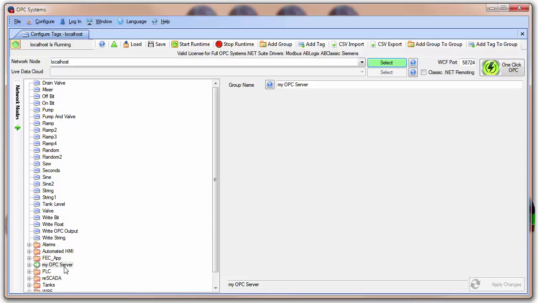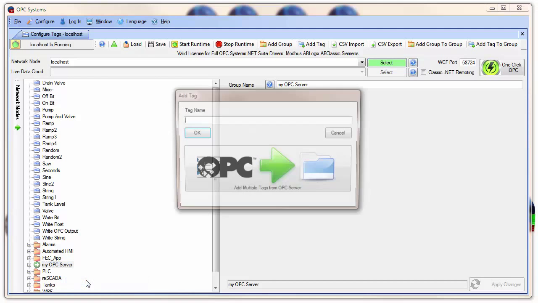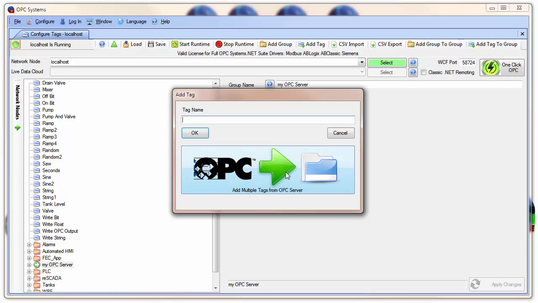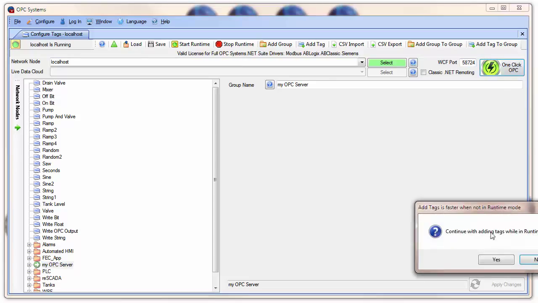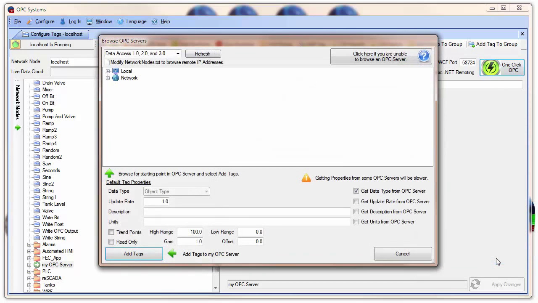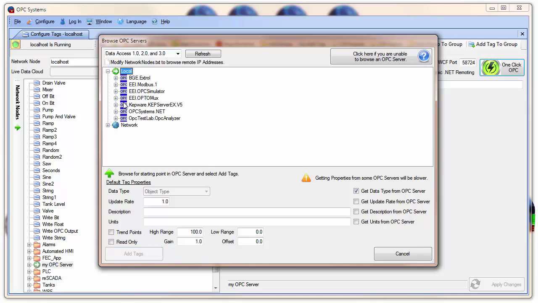And in that group, I'll right-click and select Add Tag, and I'll use Add Multiple Tags from OPC Server, or use the one-click OPC. What I'm using here is the Configure application to configure the tags in the real-time service. This is on my own local laptop. I'm going to add these tags while the system is running. There's a little prompt there that says it is more efficient to do it while it's not running.